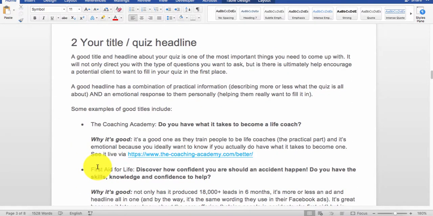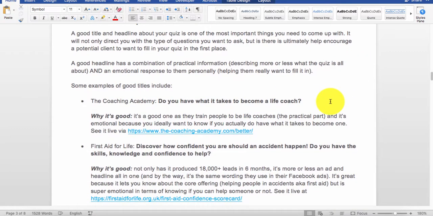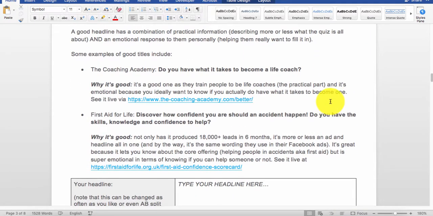Okay, the next part is your title and quiz headline. Now this is a really important part of your quiz because this is really what leads everything in the quiz to make it sort of happen. And this is where you get to sort of pin yourself down as to what the whole quiz and what you're all about. So a good headline is a combination, as it says at the very top here, a combination of practical information, so literally describing what your quiz is all about and what you're trying to achieve, and it's got an emotional response as well.